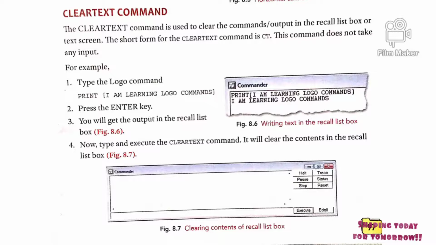Point number 2, press the Enter key. So after writing this command, what you have to do is click on the Enter key. You will get the output in the recall list box. See figure 8.6. This is how you will get the output in the recall list box. Point number 4, now type and execute the clear text command. It will clear the content in the recall list box.